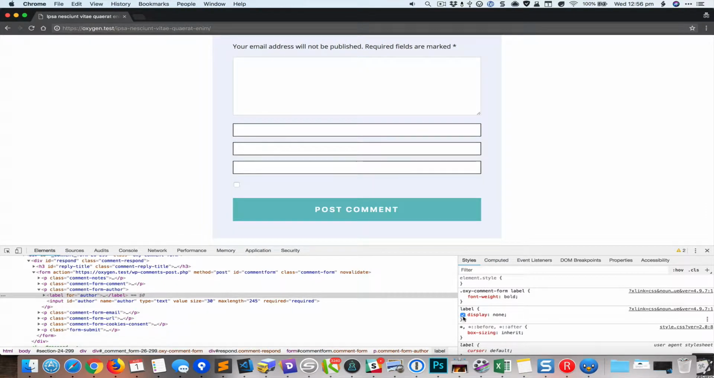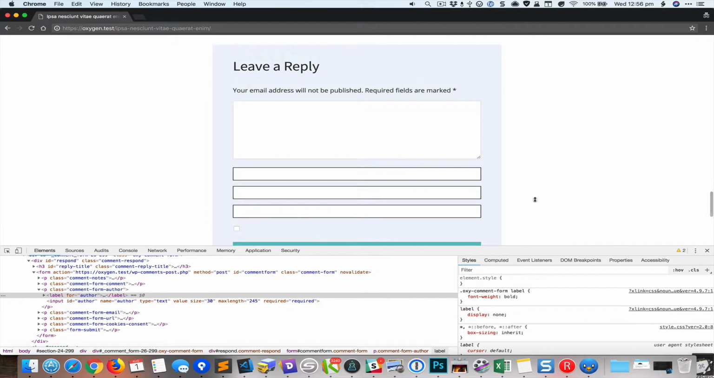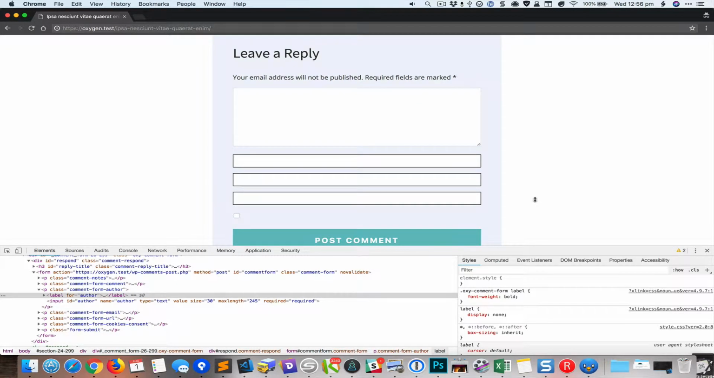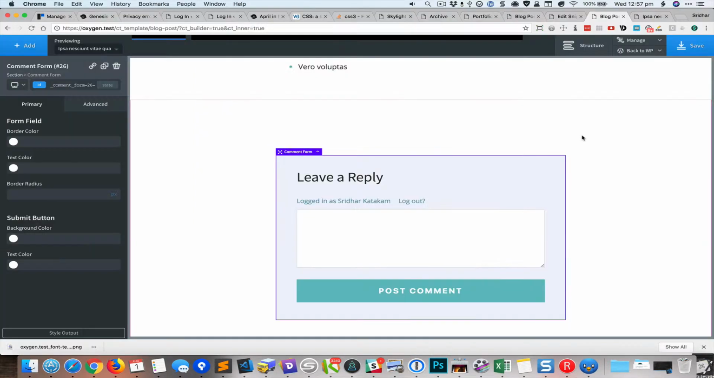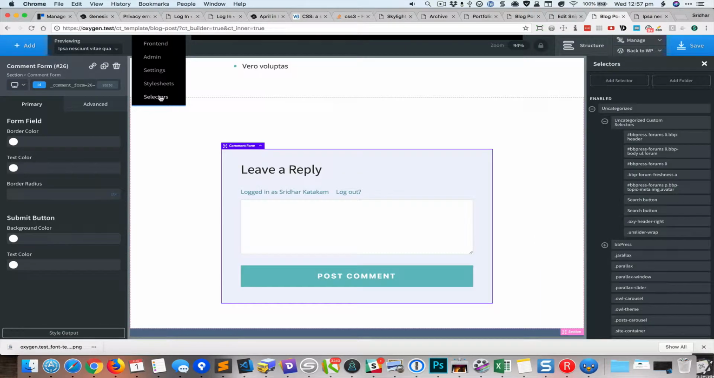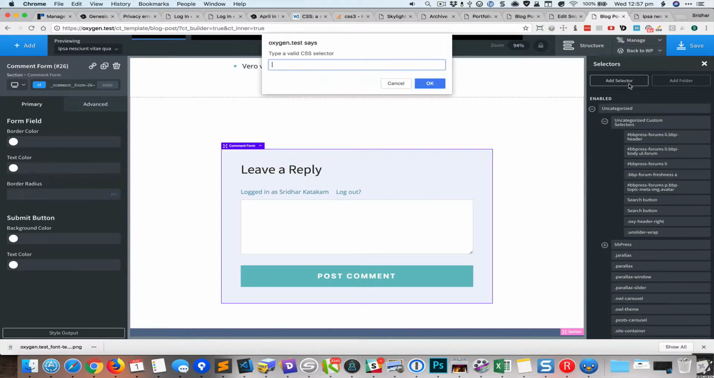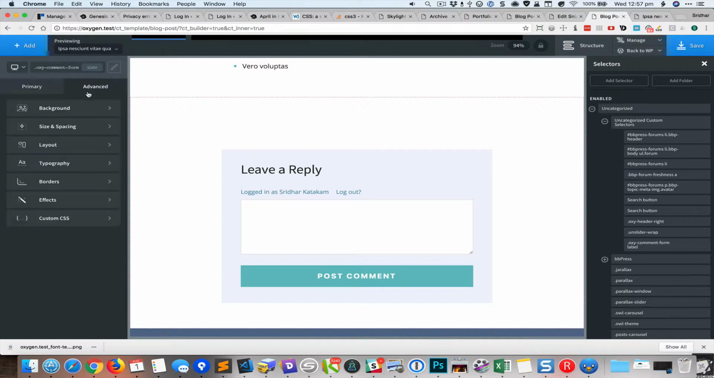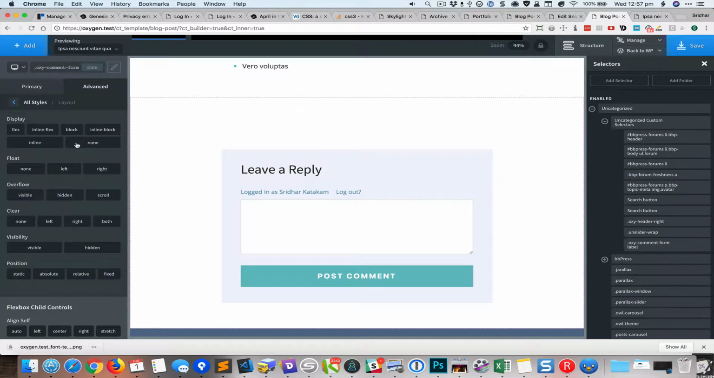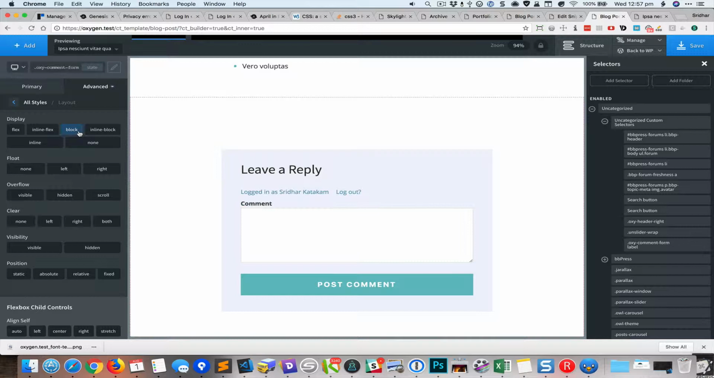What we need to do is add a new CSS rule, and there are several ways in which you can do this for this selector. For all the labels inside the comment form, you want to set the display to block. This is one way of doing it. I'm going to go to selectors inside the Oxygen editor, click on add selector, paste that in and press OK. I'll go to advanced, layout, and set the display to block.